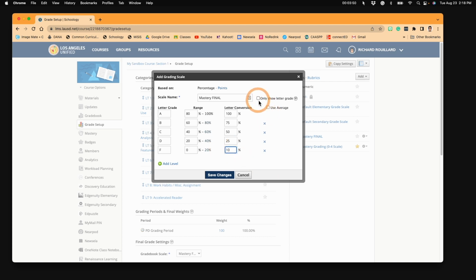Please check the only show letter grade. Students do not need to see the percentages that they've earned. It could be confusing anyway because it doesn't tend to match the regular percentages that they're used to. So just click on this and have that there.